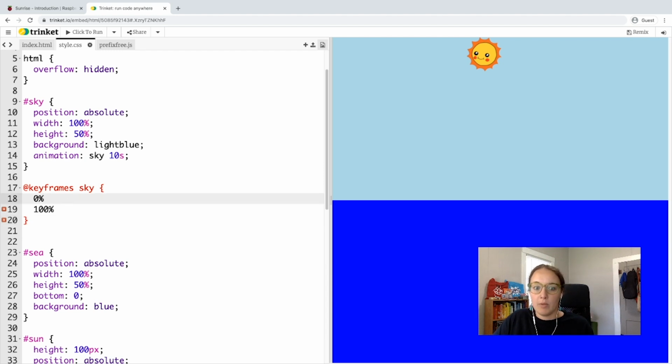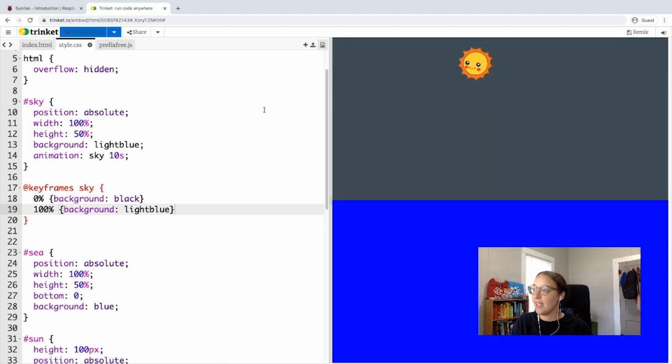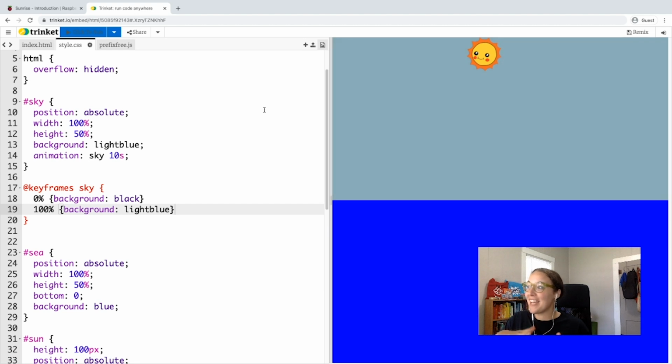So at 0%, at 0 time, I want the background color to be black because it is dark outside. And then at 100%, so at the end, at 10 seconds, I want the background to be light blue. Okay. And I'm copying this code from the animating the sky step. So let's run it. And what we should see, okay, we're seeing, all right. Oh, this is great. So our animation is working. Now our sun should set.